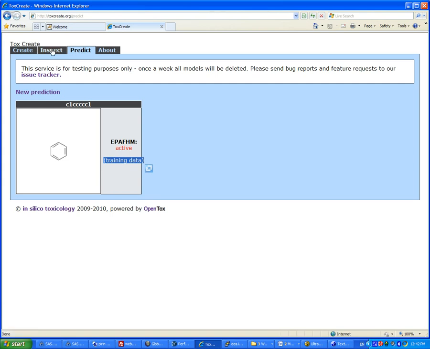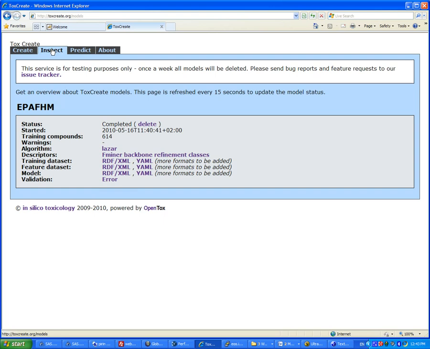And finally, I'll go back to the inspect page before quitting the application and delete the model we have just created.